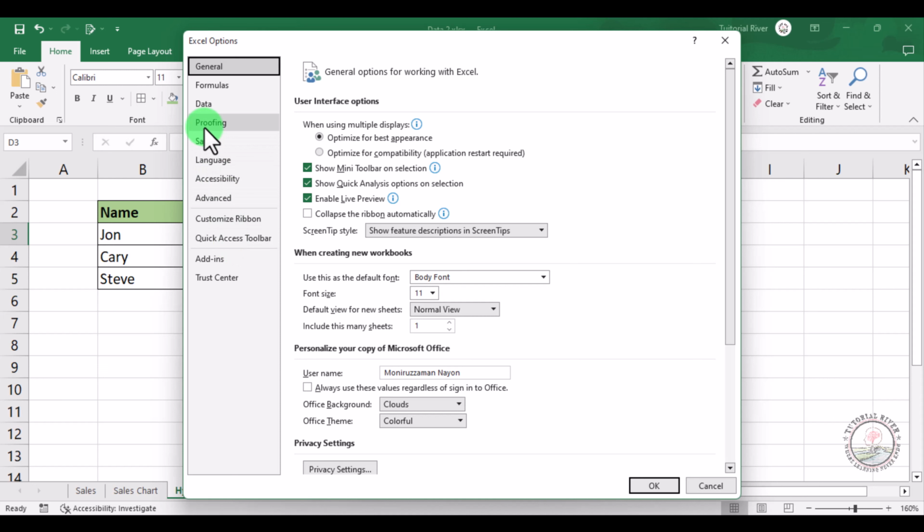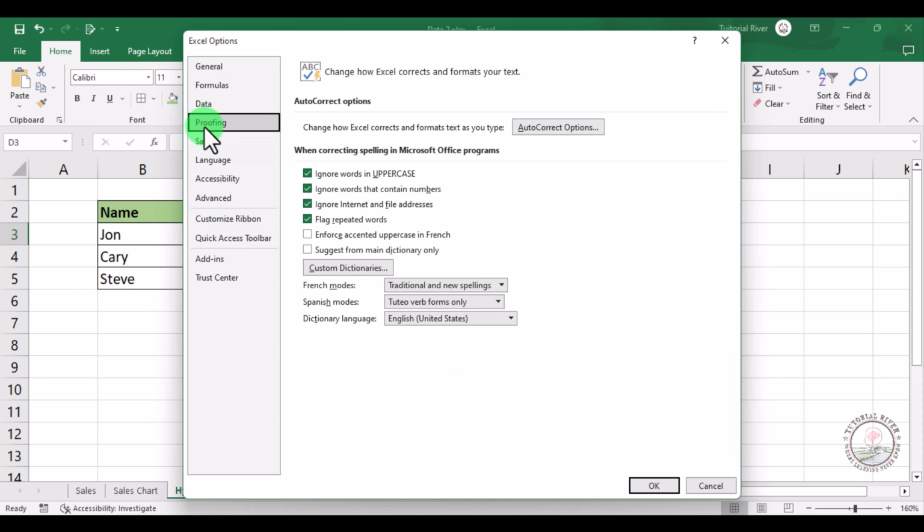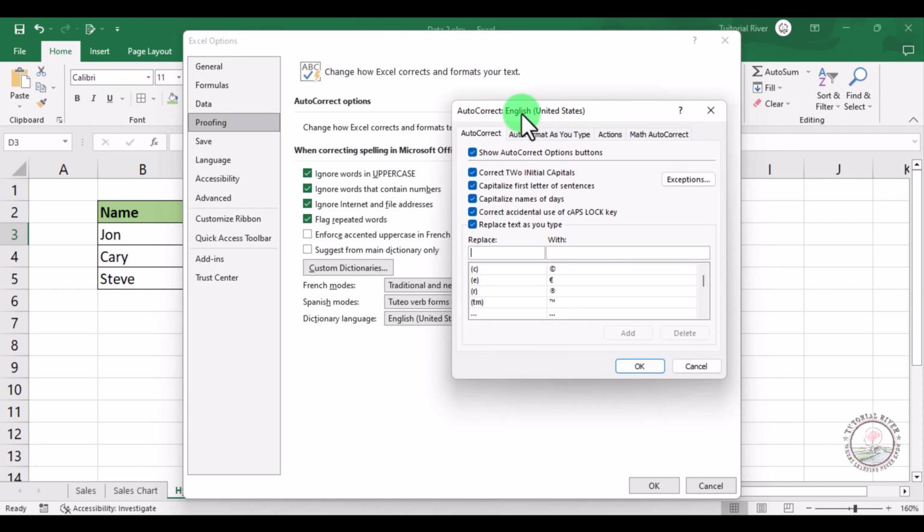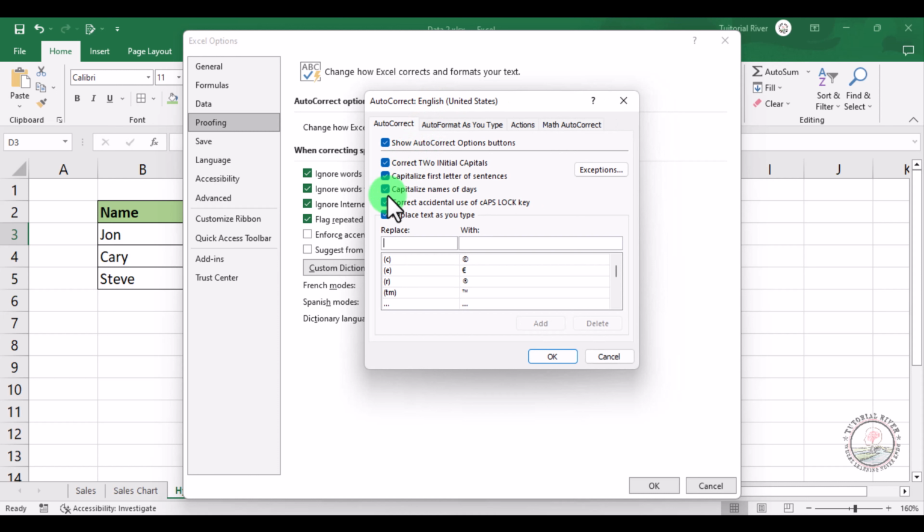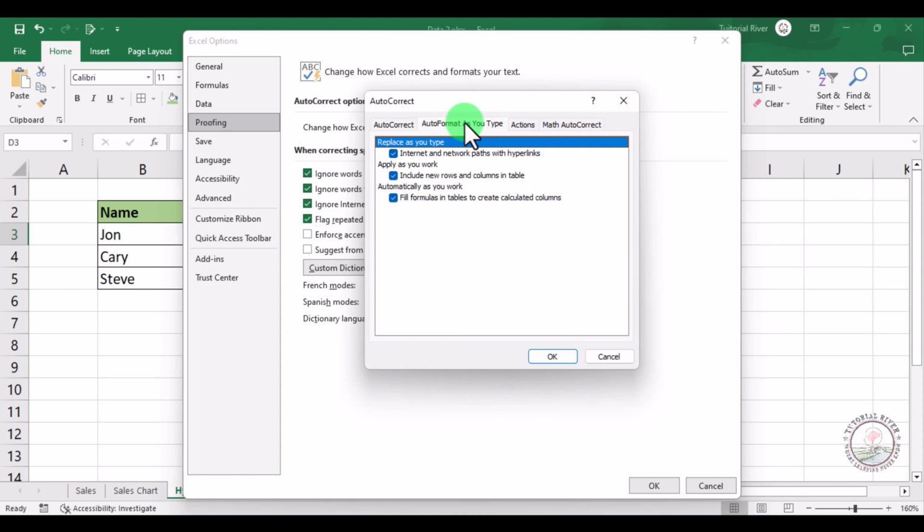and here is Proofing. Click there and the AutoCorrect Options, and you will see the AutoFormat As You Type tab. The first option, Internet and network paths with hyperlinks, is applied. We are going to uncheck it and click OK.